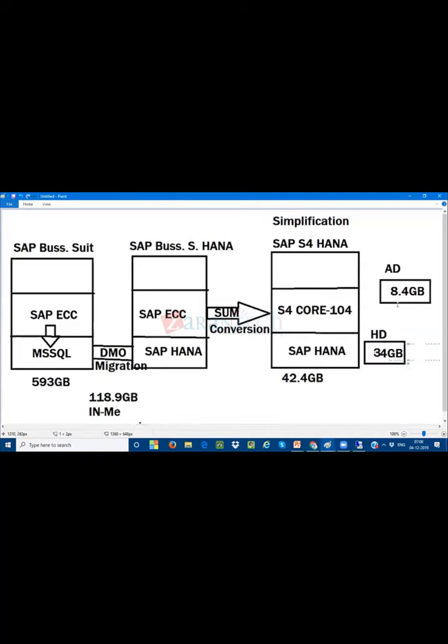Now this 8.4 GB, or even the 34, up to 42.4 GB, I can carry in my mobile also. Wherever you are in the world, even in the Amazon forest, if the network is very high there, you can directly access Fiori and do approvals and any kind of transactions. Even on vacation, you can complete your work within a fraction of seconds, because the data has been arranged in such a way, based on Fiori.